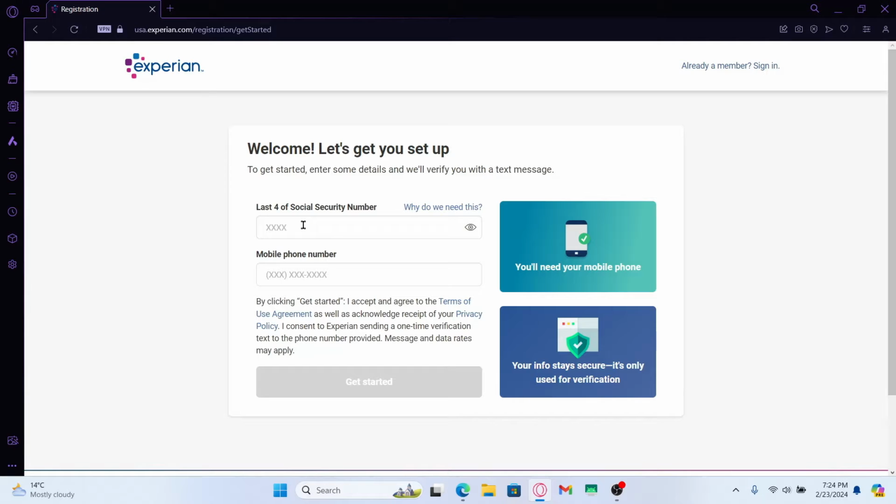First of all, type in the last 4 digits of your social security number and then enter your phone number. After entering your phone number, tap on the Get Started button and you will be asked to enter the verification code that has just been sent to your phone. After entering the verification code by checking your SMS, click on the Next button and you will be allowed to set up your password for your Experian account.